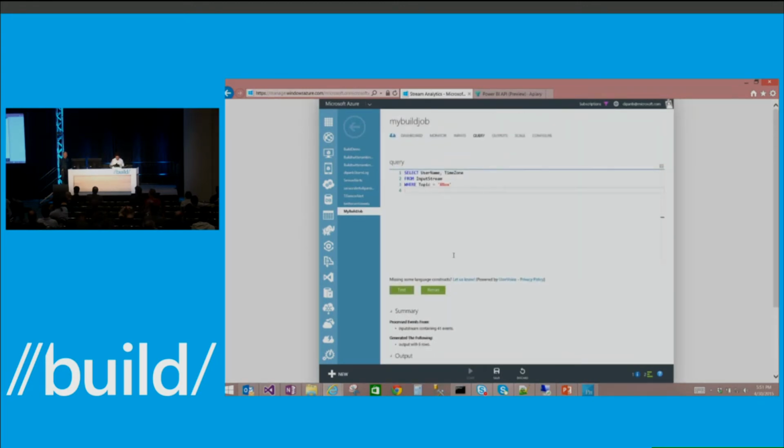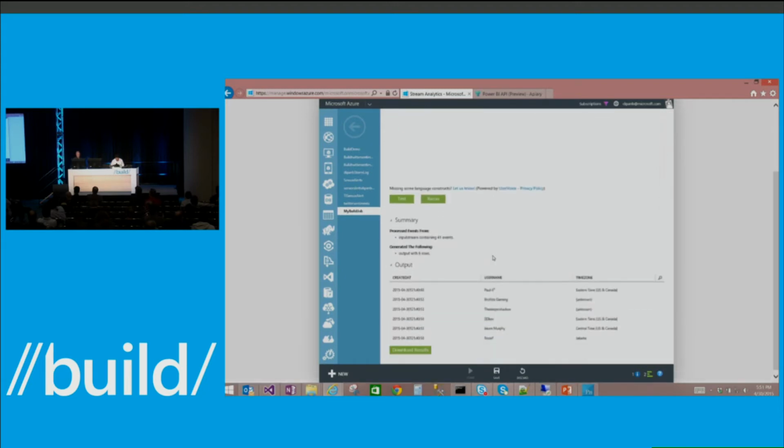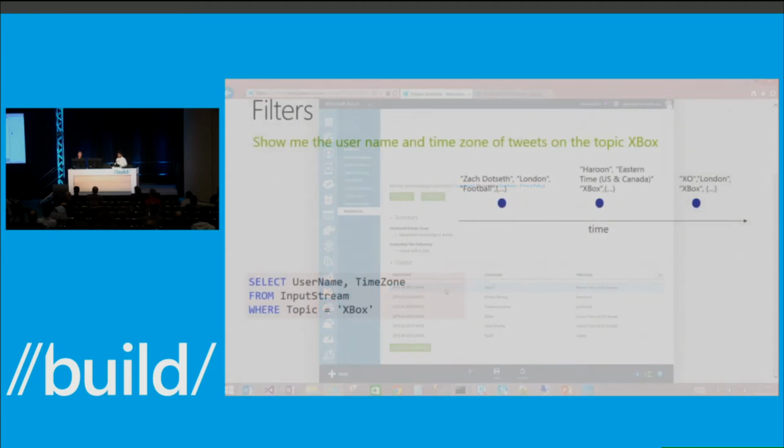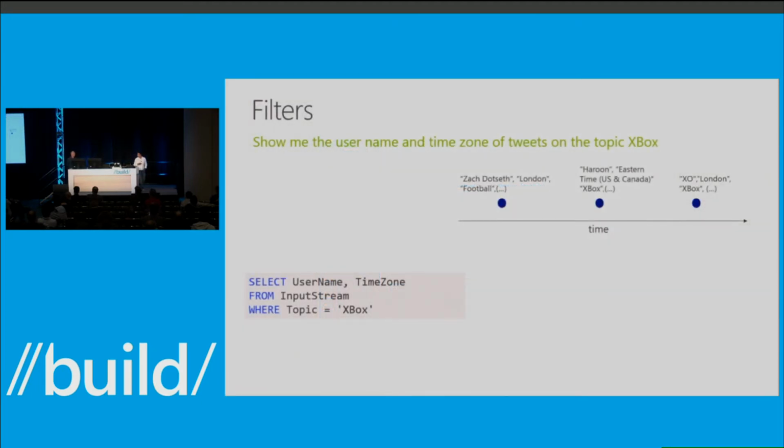If I want to make changes, for example, let me add the timestamp here and just do a rerun. And now I have the timestamp also coming up. So this gives me a nice way to see what the results are, and the opportunity to make changes. And then I can deploy the job. So let's switch back. OK, so that was good.